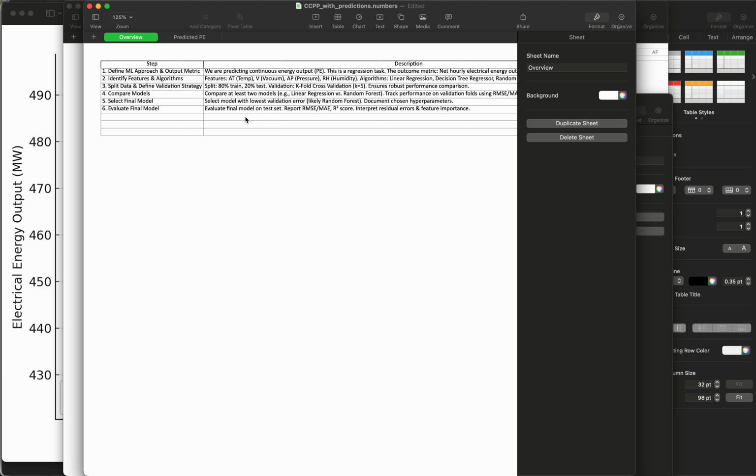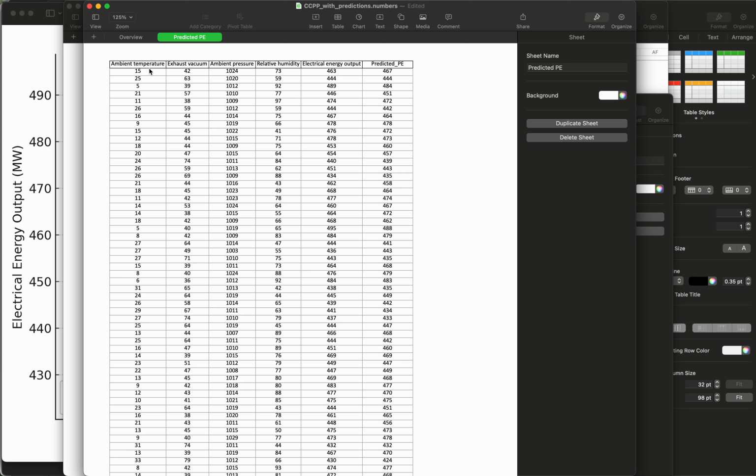So to explore the data, we started first by reviewing the summary statistics in the spreadsheet here. I rounded all these numbers so there are no decimal points, to make it easier to manage. The temperature ranges anywhere from 1.8 Celsius to 37.1. The pressure hovers around roughly 1,000 mbar, and the humidity varies widely from about 25% to 100%. The energy output ranged anywhere from 420 to 495 megawatts. So this tells us that the data set has good variability and coverage.